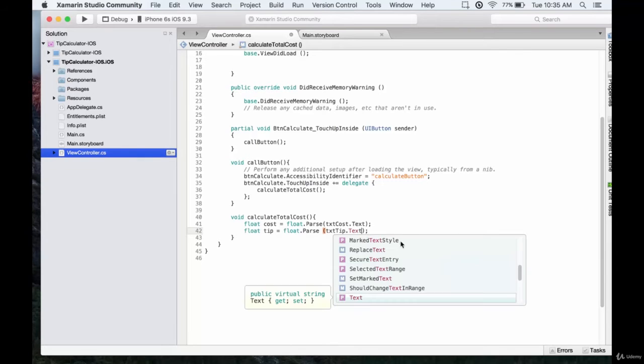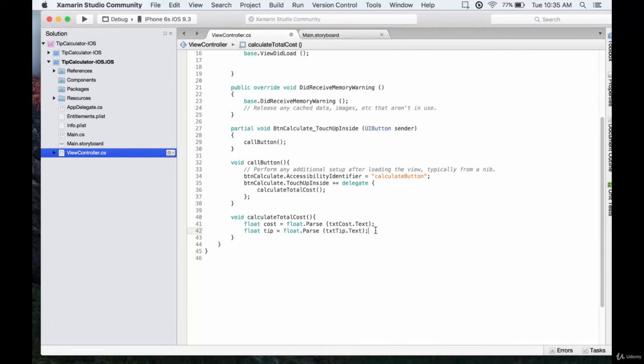And the great thing about working in this kind of an IDE, in something like Xamarin Studio, is that there is this autocomplete function. So you actually end up typing a lot less code. Alright, this is very good. We now have our cost and our tip, which are two inputs that the user inputs. So what do we want to do with them?